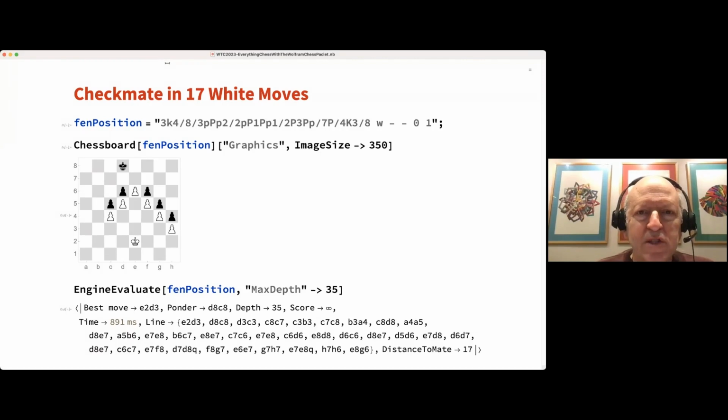So let's look at Arasan in action. Here's a FEN position, and it's depicted for you there on the screen. You see the chessboard, and you use EngineEvaluate. We're going to do a deep search. We're going to do a max depth of 35. And in less than a second, you see the time indicated.